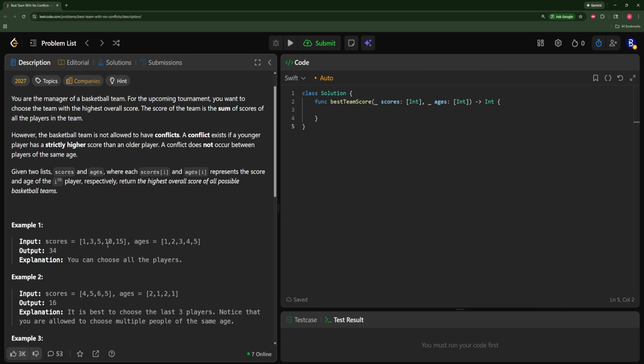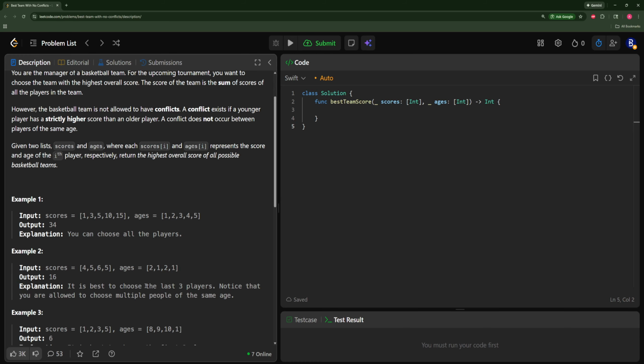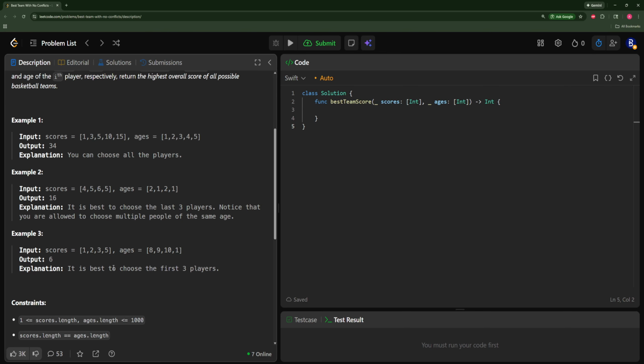Okay, so it says you can pick all of them here. Here you want to pick the last three. These three. So 1, 1, okay. Can't pick this because you picked these two. It's best to choose the first three players. Eight, 9, 10. Oh, because if you pick one with 5, then you can't pick the others.